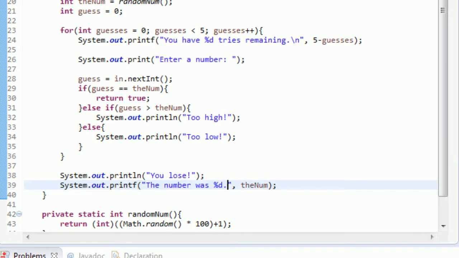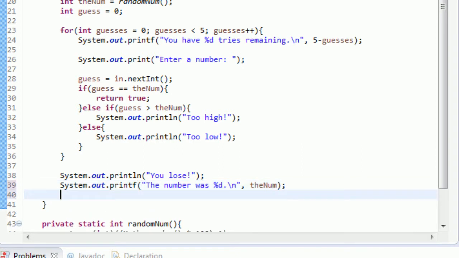Okay? And let's just have a new line right here just because it might make it look cleaner if they play multiple times, and we are going to return false because unfortunately they did not win and they get to play again if they want to win. Okay, so that looks good. That looks like a good game method.